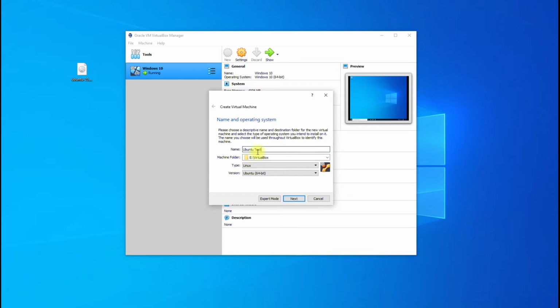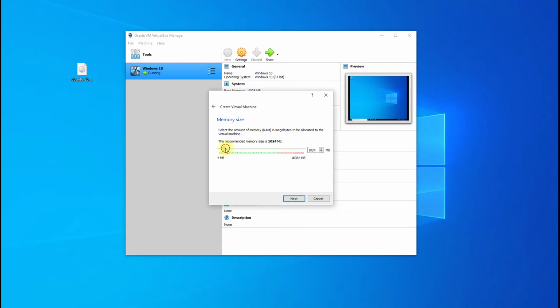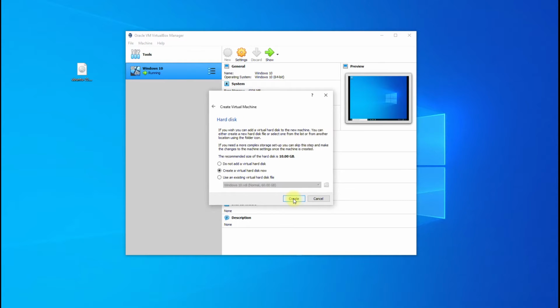You can see as soon as we typed in Ubuntu, it already picked up that it is going to be a Linux distro, and our distro is going to be Ubuntu 64. Hit next. We're going to give our VM 4 gigs, but like I said, you need to make sure you have enough memory on your computer. I have 16 gigs on here, so I can definitely give this 4 gigs because my system's still going to have 12 gigs at the end of the day.